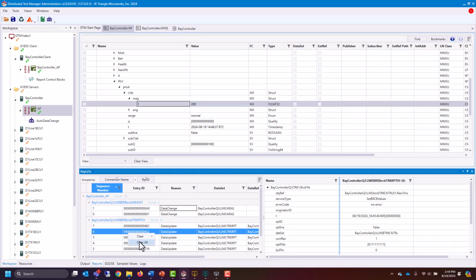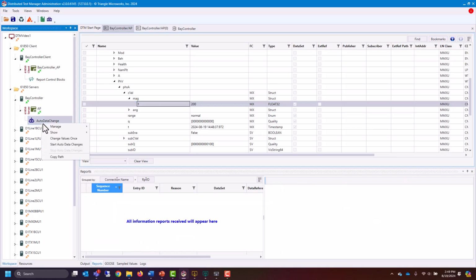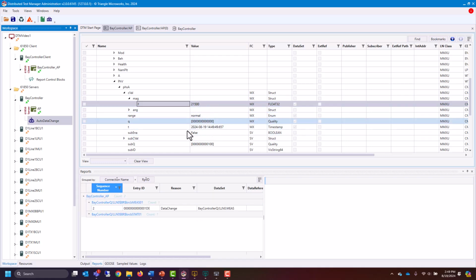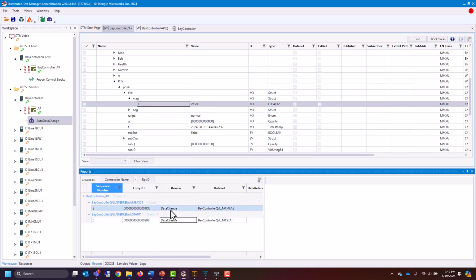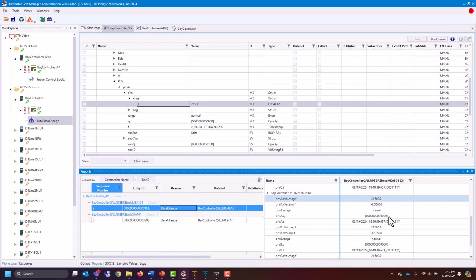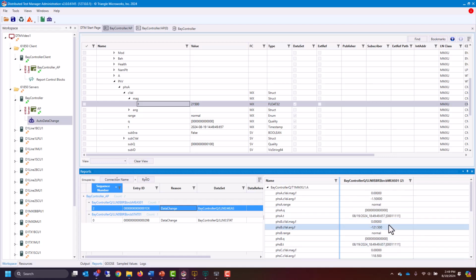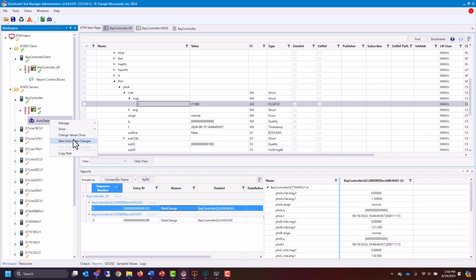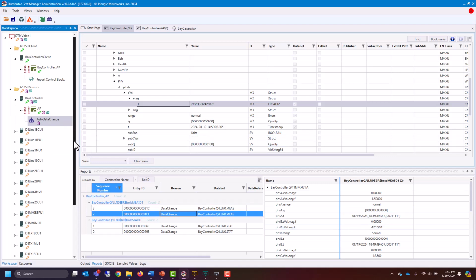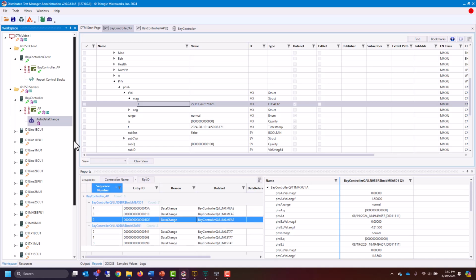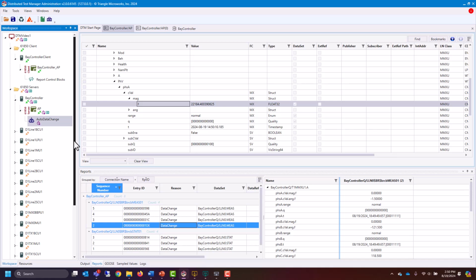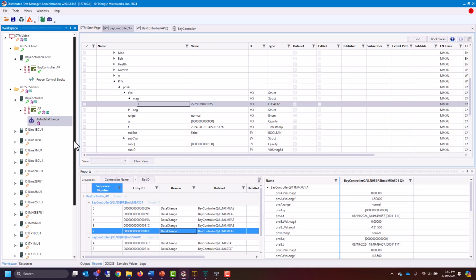I'm going to clear out my report window, and I'm just going to say change once. So it changed the value here, which did generate a report. But if I take a look at the report, we'll see there's a lot more values in here as there's more stuff being reported. I could also right-click and do Start Auto Data Changes. And now every 2 seconds, we should see a new report being generated because all the values on those points are changing, which is generating the report.